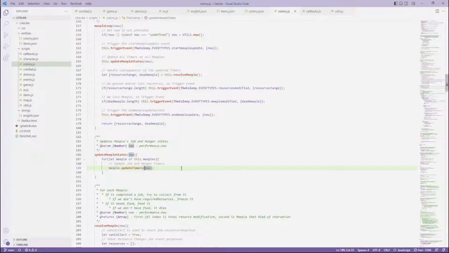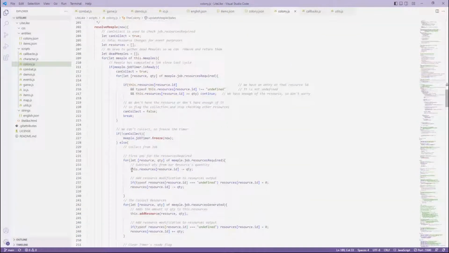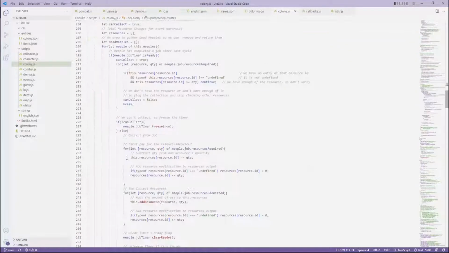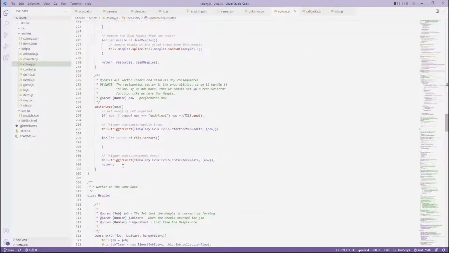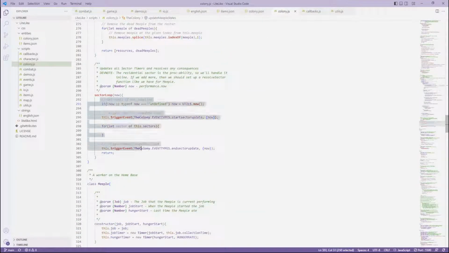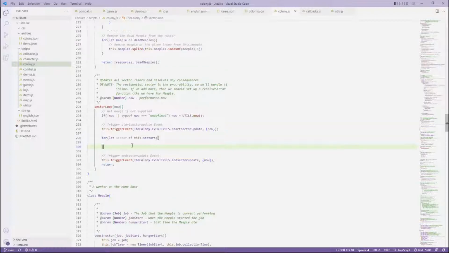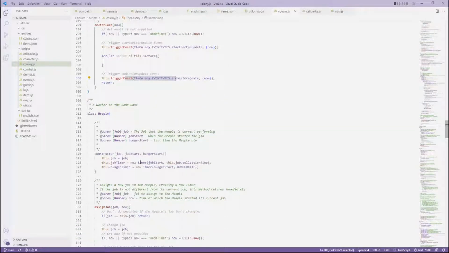All right, the sector loop. Yeah, we're on to sectors now. So where is the sector loop at? There it is. This is all I've got for right now, which is just a very minimal shell. So nothing really happened here. This is basically a copy paste of the Meeple loop up there, where we get now, send out an update, go through the sectors, and then send out another update trigger.